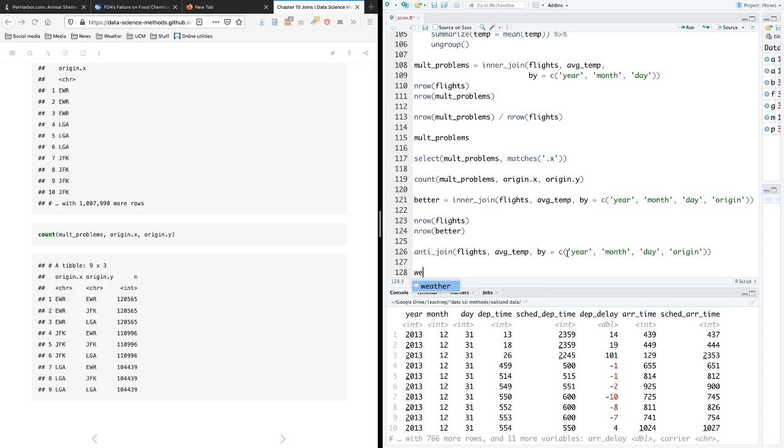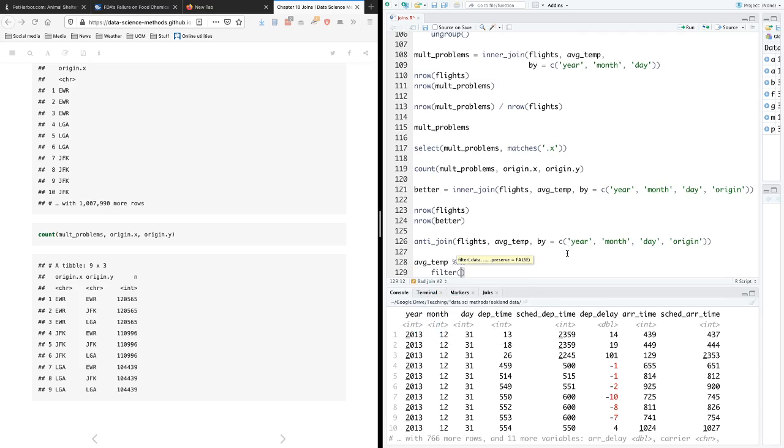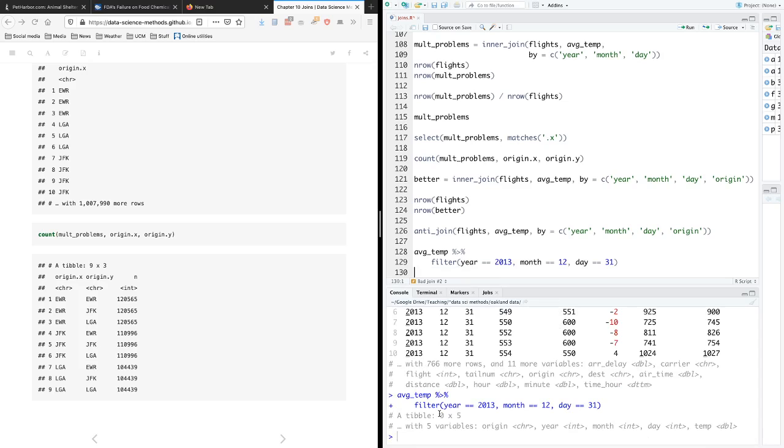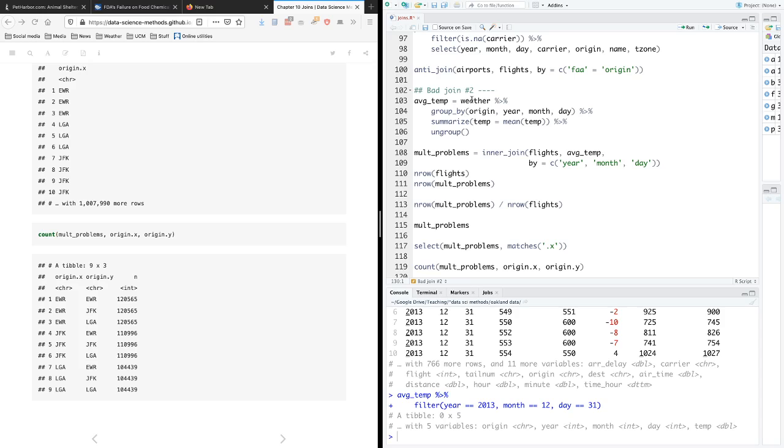So we'll start with average temperature. And we want to filter down to the rows where year is 2013. Oh, and actually it's an integer here. 2013, month equals 12, and day equals 31. Aha! There are no rows in average temp where the year is 2013, the month is 12, and the day is 31. So remember, average temp we calculated from weather.